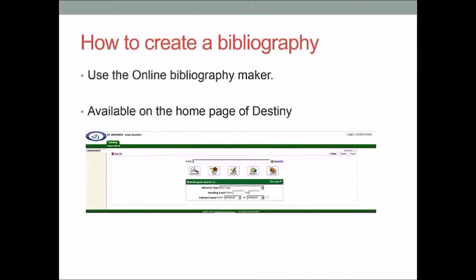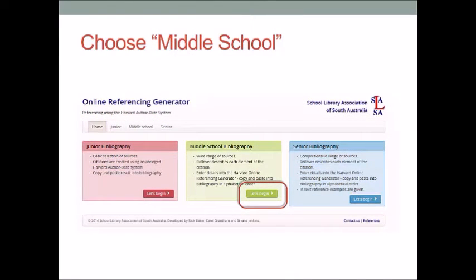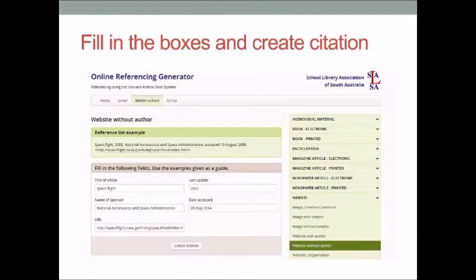In order to correctly format your bibliography, you need to use the online Bibliography Maker, and that's available to you on the homepage of Destiny. Once you've logged into Destiny, you need to click on the link to the online bibliography generator. In Years 7, 8 and 9, you choose Middle School, then choose the type of resource that you want to reference. Often that will be a website, like in this example here. Fill in the boxes, following the instructions on the page, then create your citation.